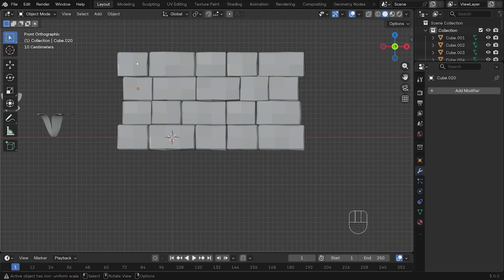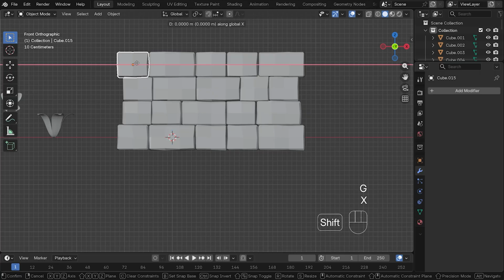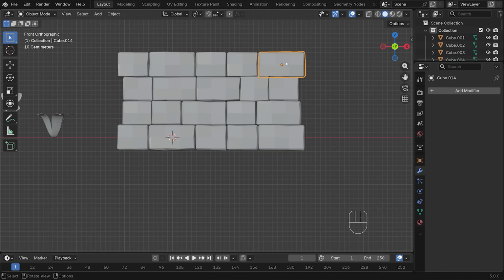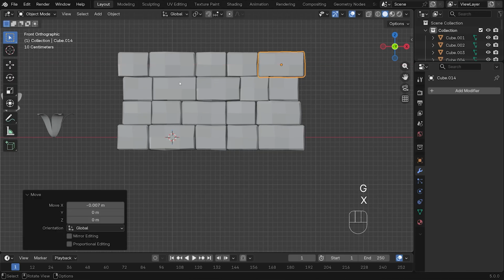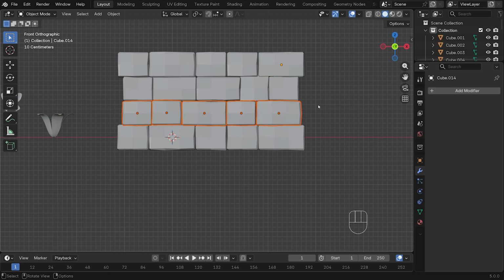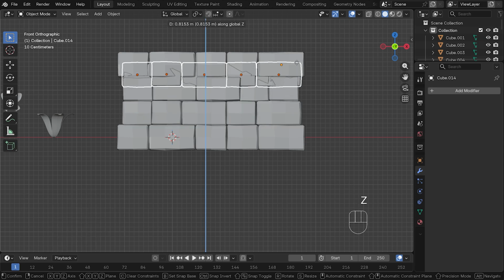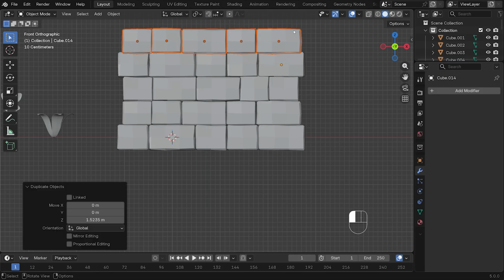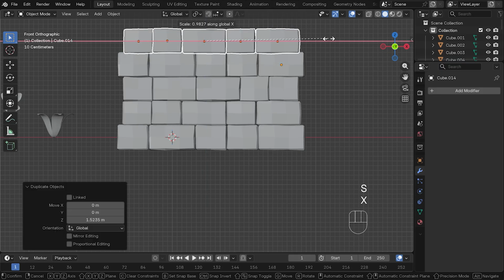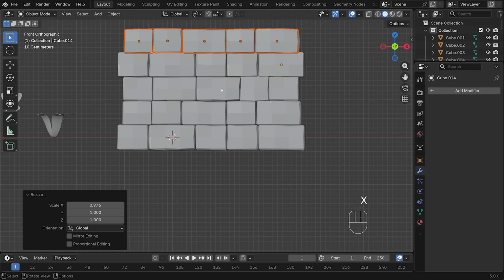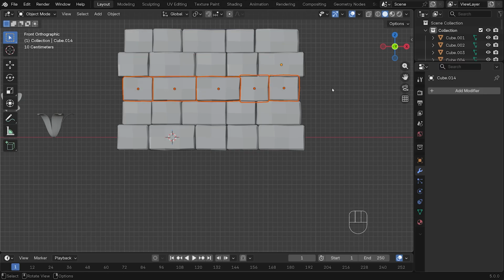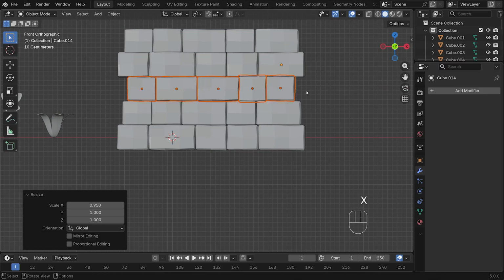And I'm just going to have a quick look. This brick is a little bit too far from that one. So I just press G and X, and holding down Shift, I'll move it with smaller increments. This one as well, G and X. And I think I'm going to just box select these bricks, press Shift D to duplicate, Z, and just move it onto the top like this. And maybe scale it down on the X a little bit as well. And this one as well, S to scale on the X just to make it a little bit smaller.